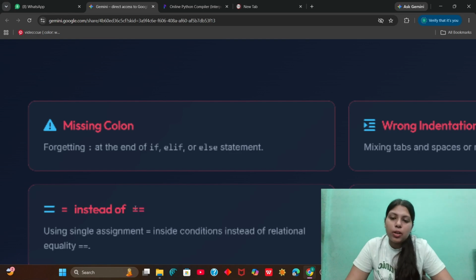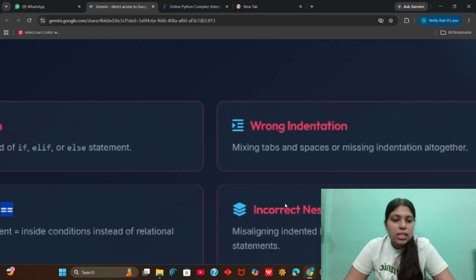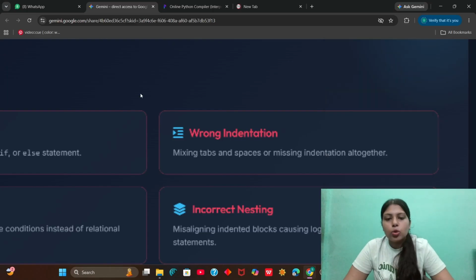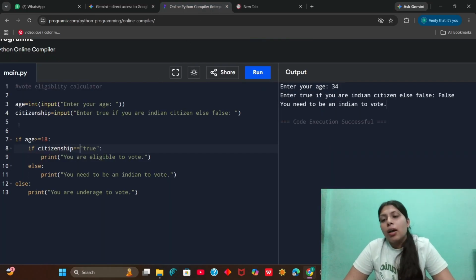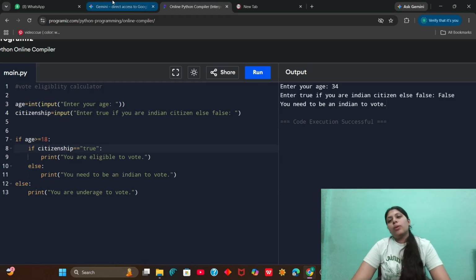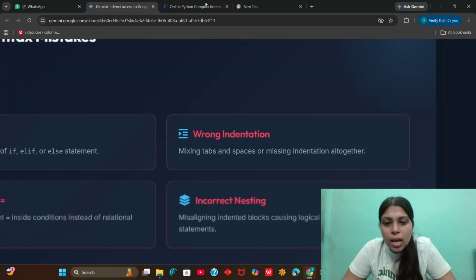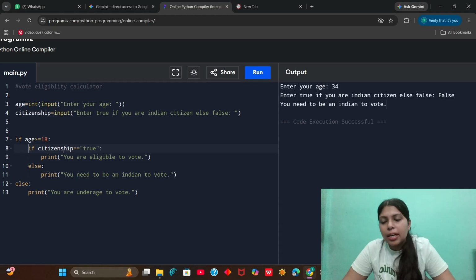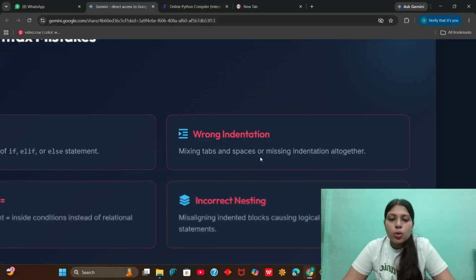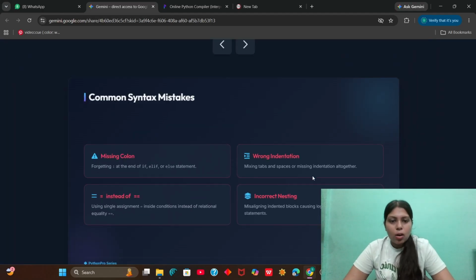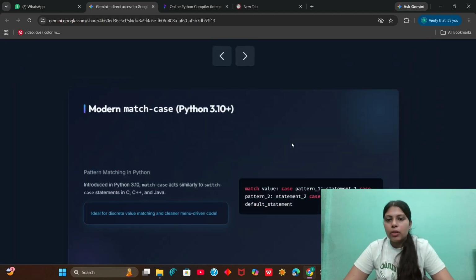So we use this equality operator. Next, we have incorrect nesting. Whenever we have to do the nesting, we have to write one statement inside another. Then we have to be very sure that we are writing it in totally correct indentation block. The indentation should be right. Then only the program can understand that yes, this statement lies inside this statement. So if we are not aligning the blocks right, then it will cause logical bugs or an orphaned else statement. This is what is going to happen.